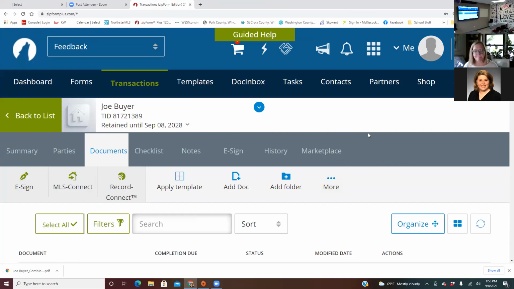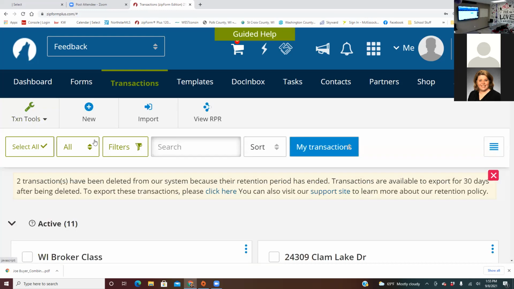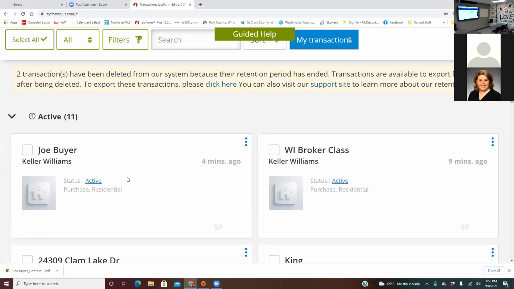Any questions for ZipForms? Wow, you guys are like, woohoo. Maybe can you tell us how to add a template, or have you done that before? I'm not seeing my templates, but anyway, how do you upload a template? We have some in Minnesota transactions. So we go back into transactions.